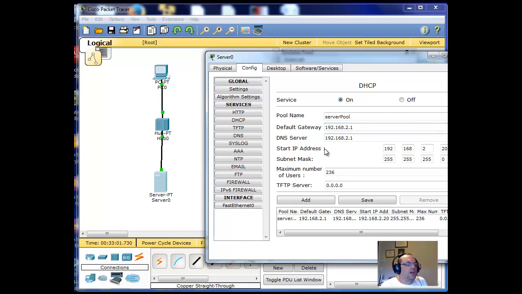Down here I have my scope. Your scope is your starting range of what your IP addresses are going to be. I like to start mine on my system at home at 192.168.2.20. The reason I do that is because then I know that I have 19 numbers that I could statically use if I want to, so that I could remote into those numbers.